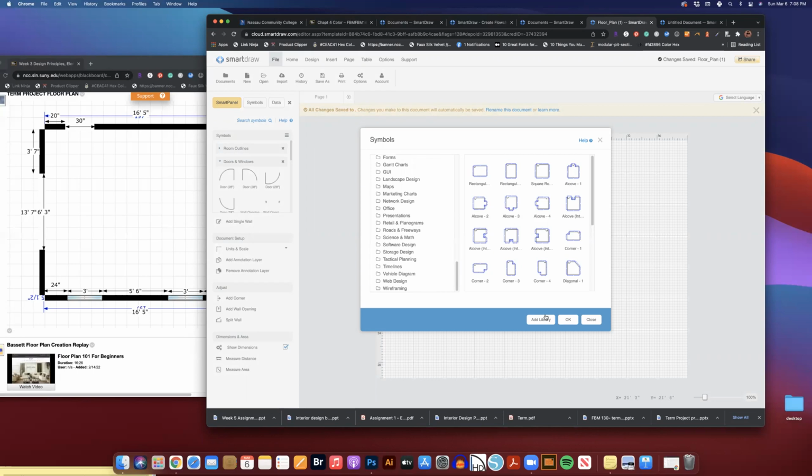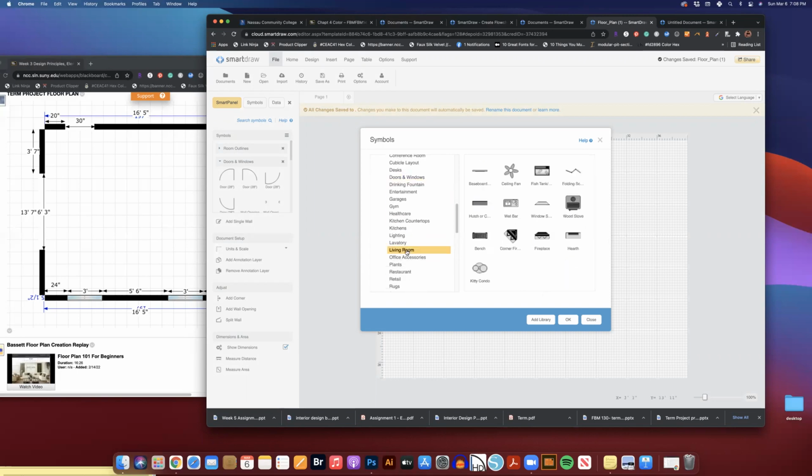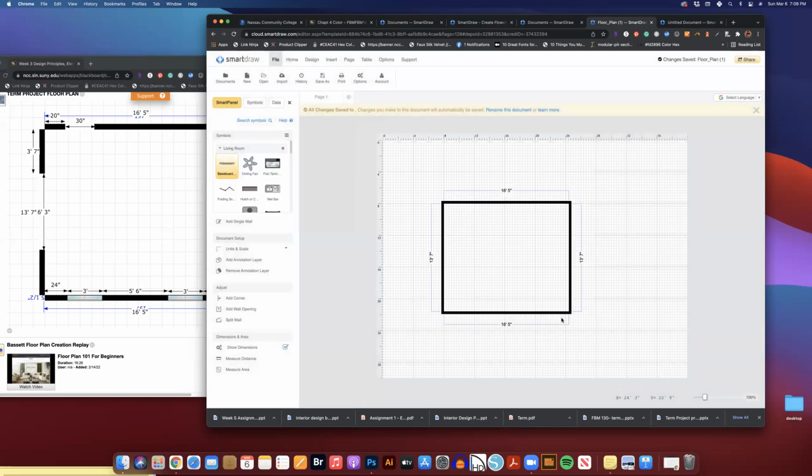I'm not seeing it. So you would want to say add library. Oh, it's right here, doors and windows. So it's under furniture. And then I'm also going to add the living room furniture. So I'm going to click on living room and I'm going to say okay. So now that added my living room symbols. So now I have my room outlines, which I really only needed just to pull out that rectangle. And then I have my doors and windows.